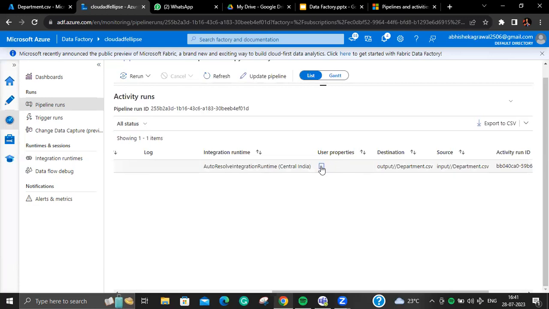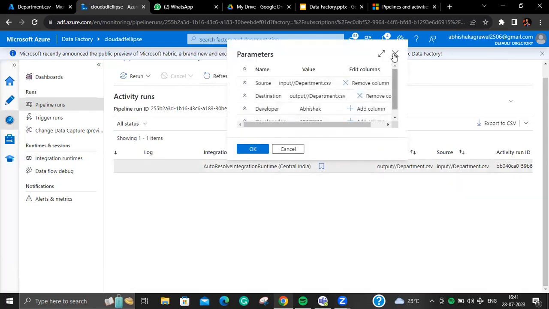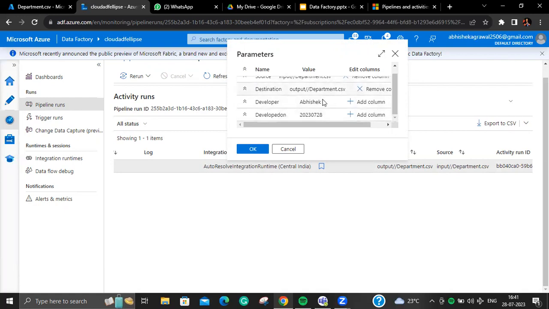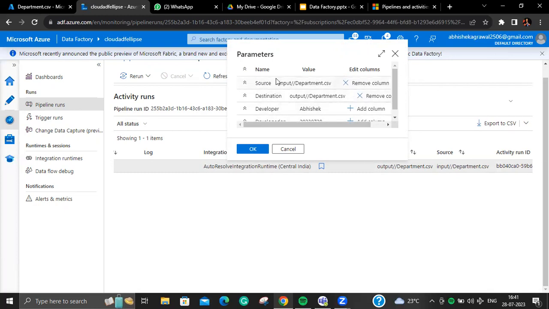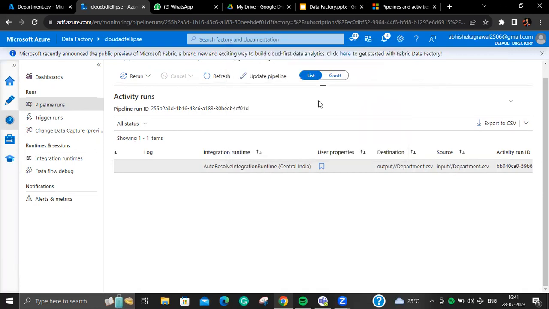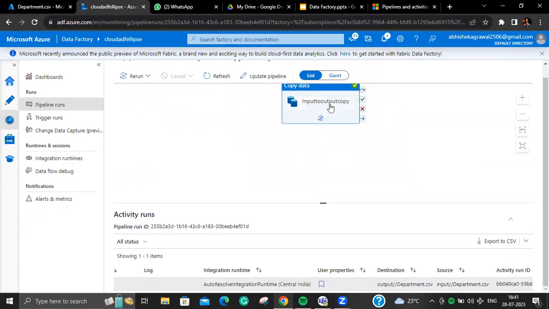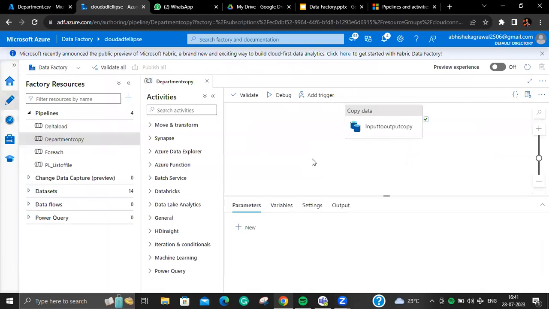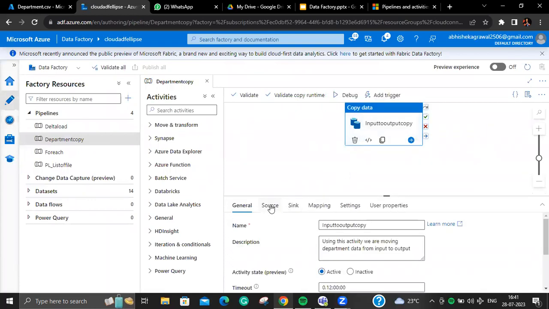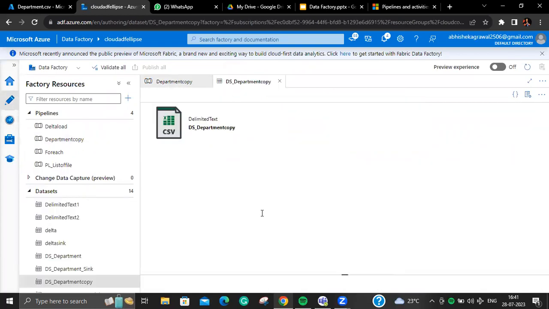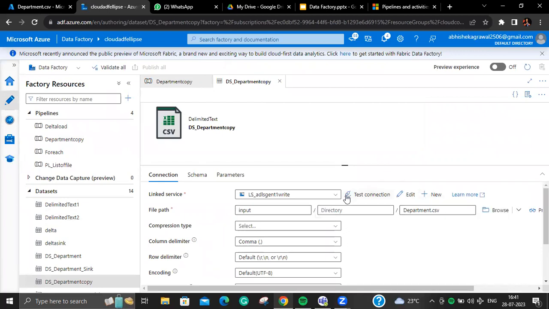Now here, if I click over here, I am able to see this is my source, this is my destination, developed by Abhishek, so that if it fails, I can directly ping Abhishek to resolve that. Suppose this is my source. If it failed, then I don't need to go inside the pipeline, click on this, click on this, click on this, and then understand, hey, this is department.csv.